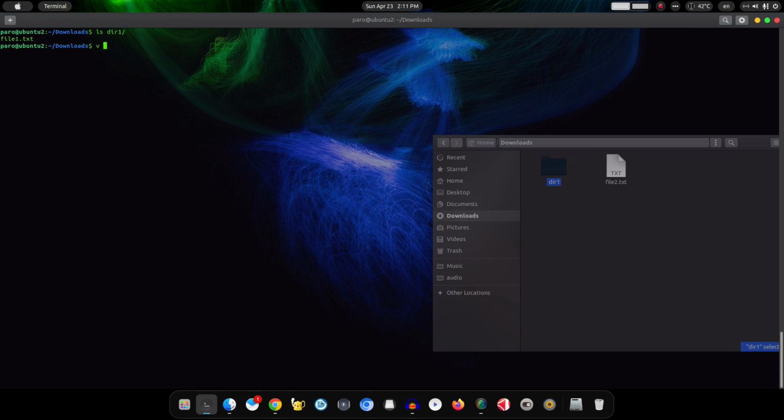I'm going to write mv, and then I'm going to write my source, which is file2.txt here. And then I'm going to give my destination, which is dir1. And now I'm going to do ls dir1 again. And as you can see, this file2.txt has been removed from Downloads and has been moved to dir1.